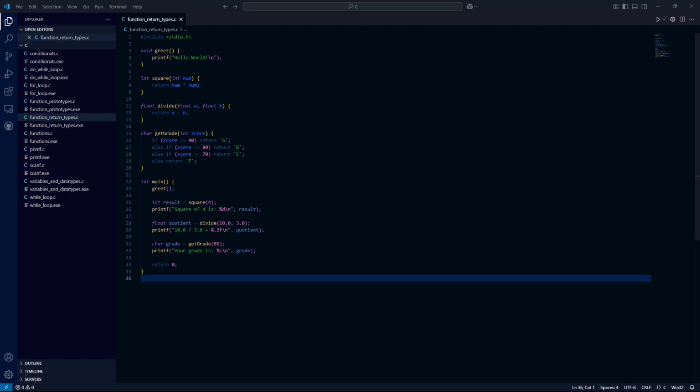And then finally, the fourth and last function that we have in this video is getGrade. It's taking a score as an int, so whatever out of 100. And as we can see here, we're using conditional logic. So if the score is at least 90, then it returns an A. Note this is how a character is defined, with the single quotation marks.